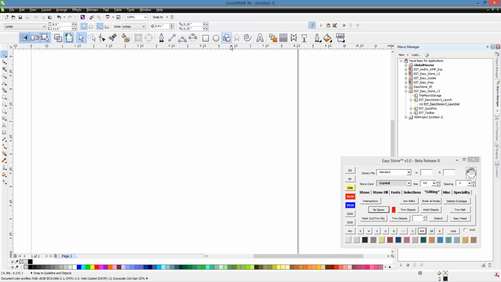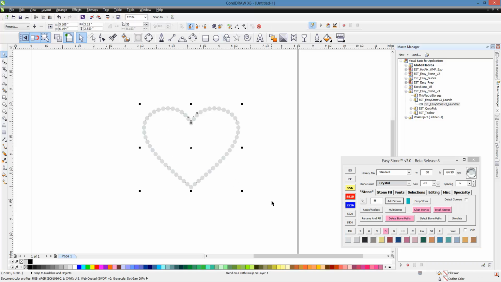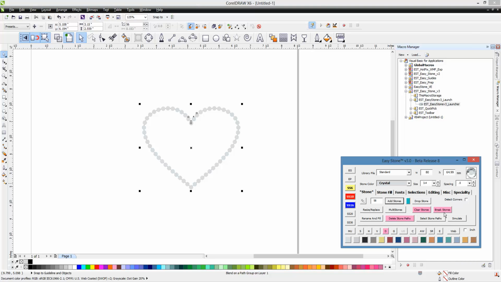We're going to come in here and choose our basic shape tool here in CorelDRAW, and just draw a real basic heart shape. And we're going to set our stone size to SS10. Come over here to the stone tab and add some stones. Now what we'll do is go ahead and break our stones.